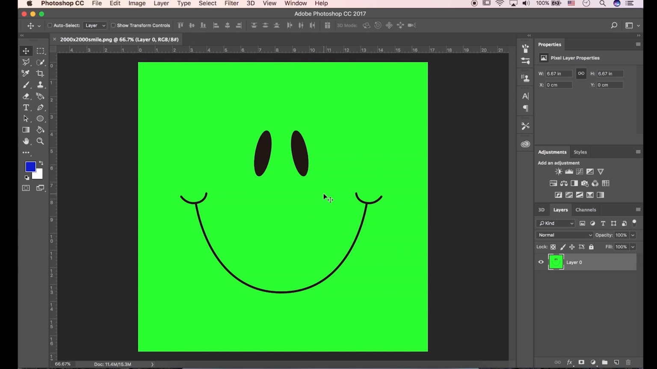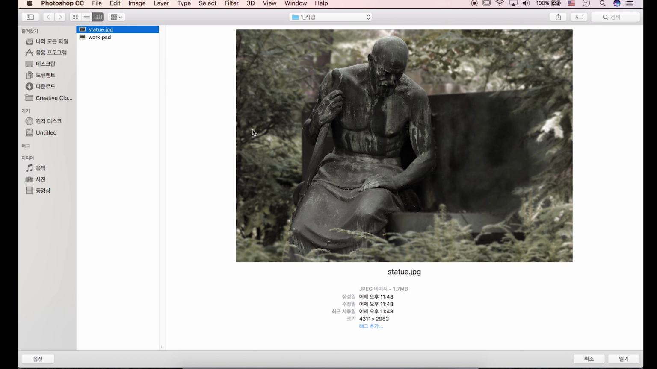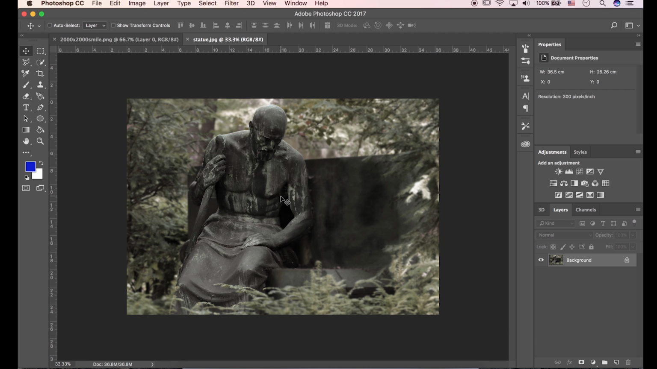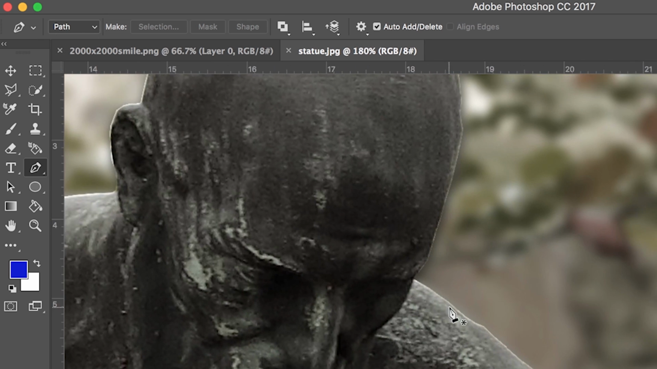In this video we will use Photoshop CC. Follow my steps slowly. Let's open the sculpture image. I downloaded this image from Pixabay and this sculpture image is free to use. Now, let's divide the statue and the background. Go to the pen tool, and make sure the pen tool mode is path. Now let's get it on.